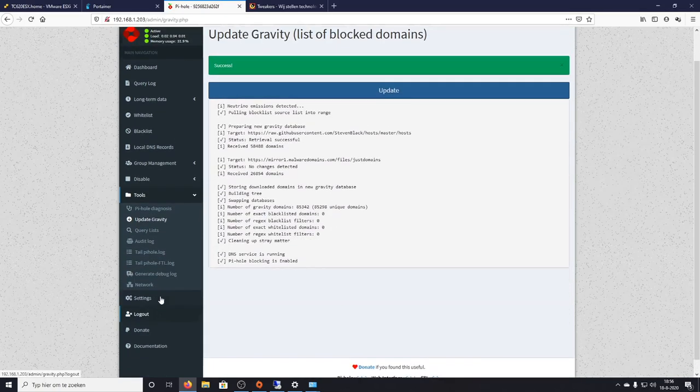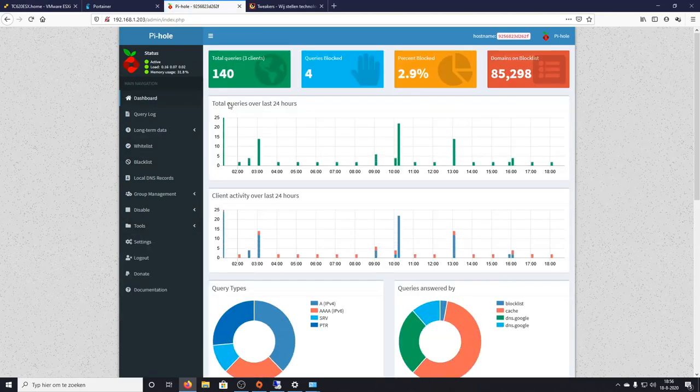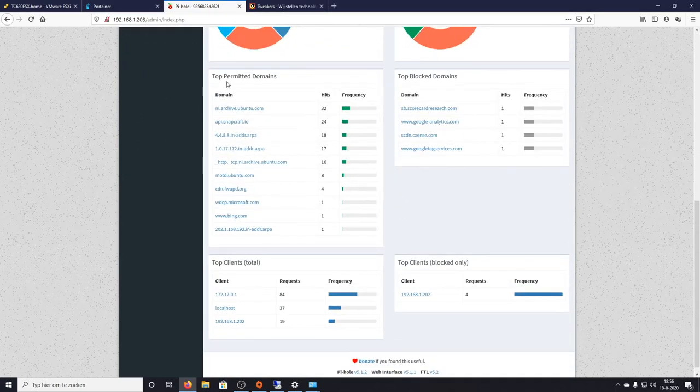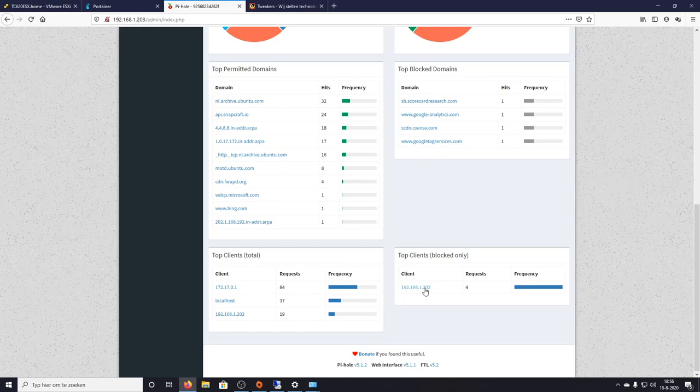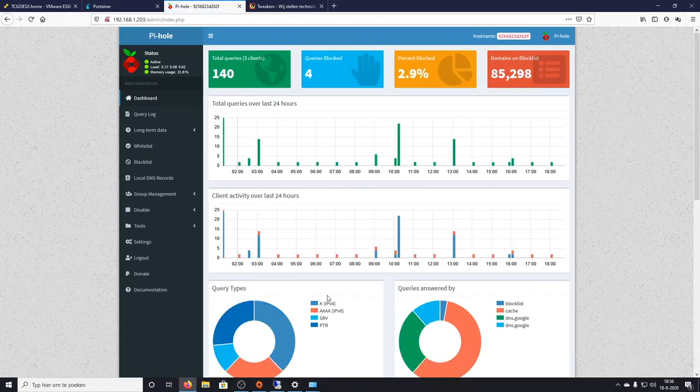Yep, there we go, it's up to date. Here we can see what's been blocked: Scorecard Research, Google Analytics, Google Tag Services. And here we have the new client, 192.168.1.202. That's our Windows Server machine. It's made 19 requests already. So Pi-hole is working on it and is doing just fine.